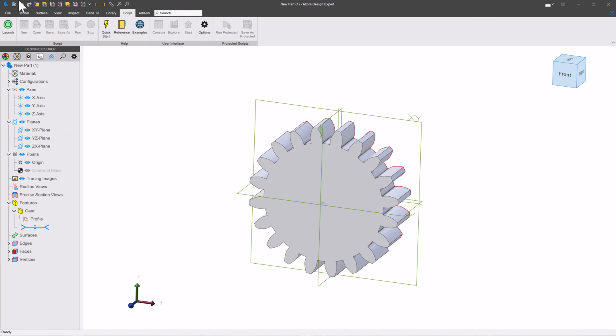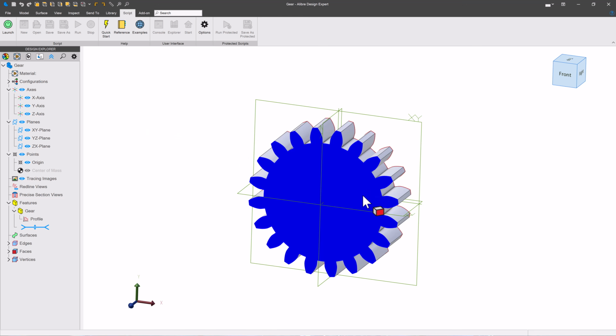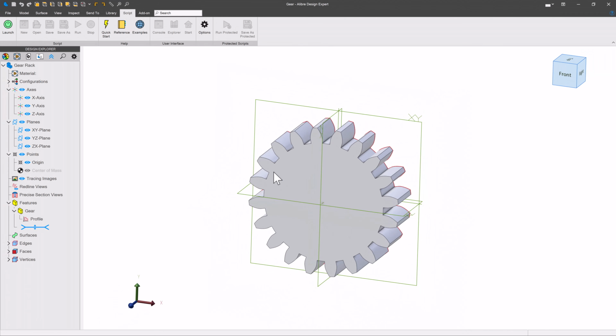Well, first off, I'll save this as a gear. Now once I have this gear saved that I know I'm going to use, I also want to make a file for my rack. And I'll base it off of the gear that I'm going to have run in the rack. So I'll do another save as. And for this, let's go ahead and use one of the teeth.